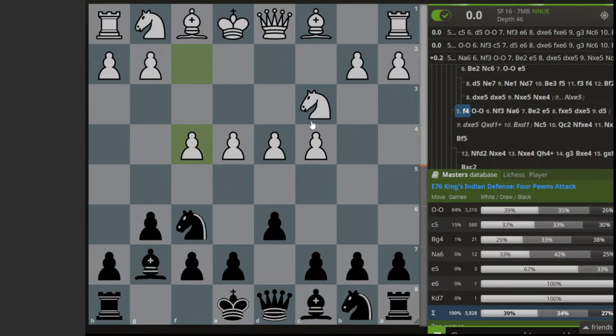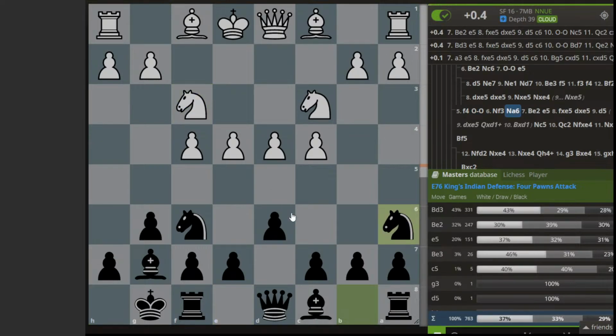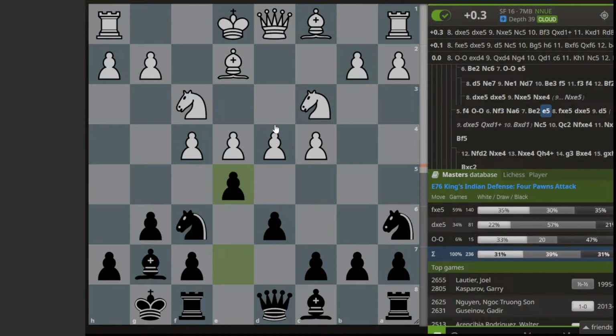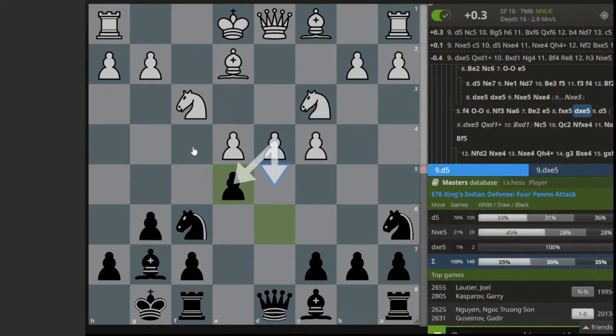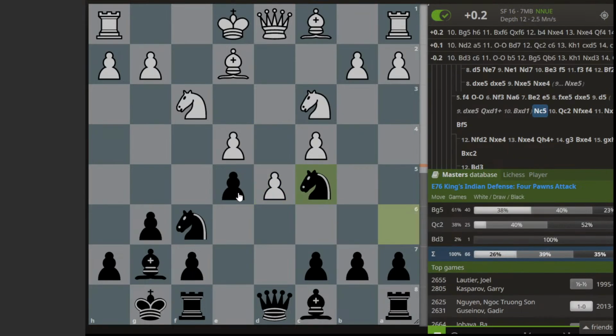Let's go back again. So let's say, in this position, white played this f4 move, then we castle, then knight f3, knight a6, let's say, then bishop to e2, and we have this e5 move. Okay, let's say f takes this, d takes this. Okay, then we have this move d5, and then let's say knight captures this. Yeah, the knight is here.